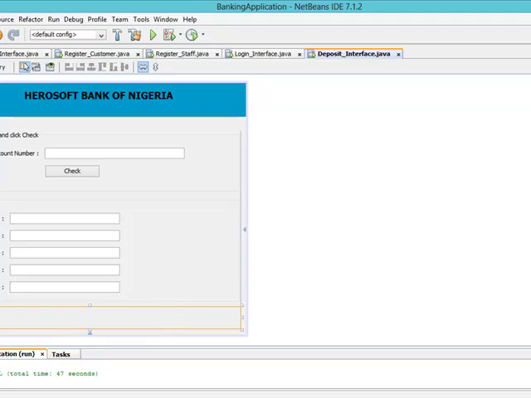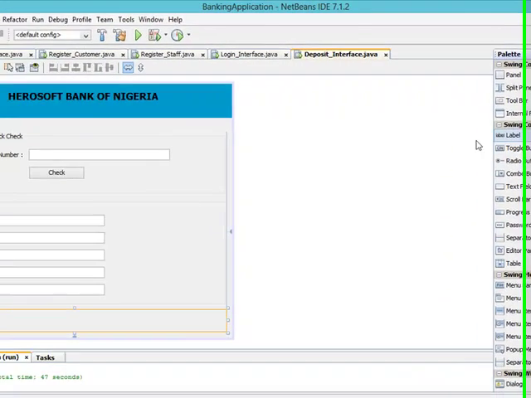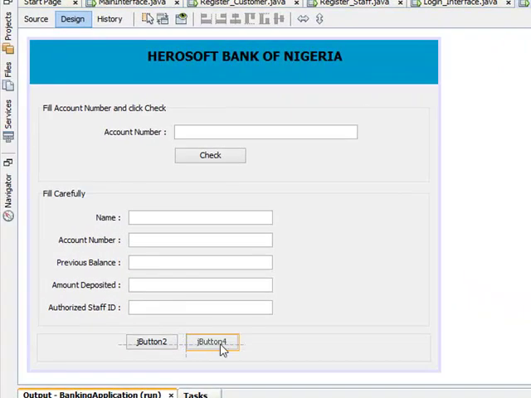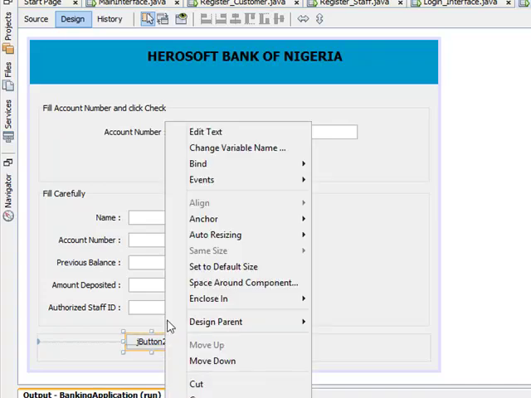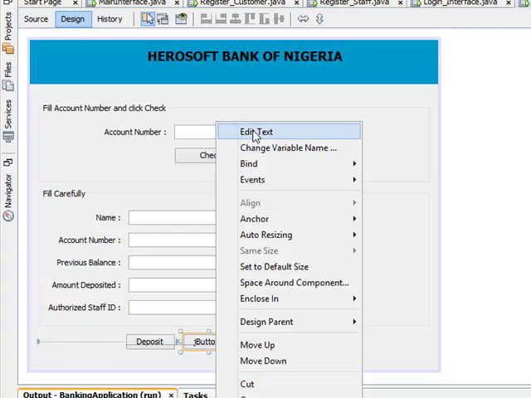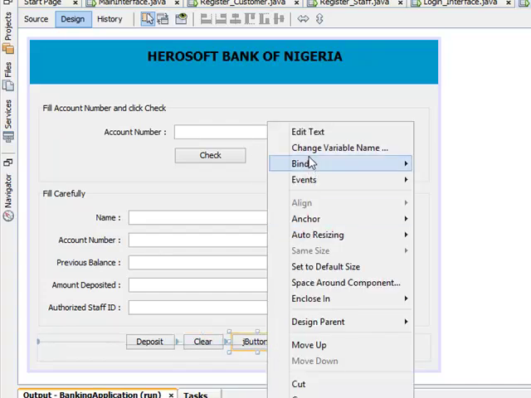Can place my buttons, 3 buttons. Button, double click, hold your shift key. First button, the second one, release, and place the third one. Can just right click and edit text. Can make this one to be deposit. Second one, I can make it to be clear. And the third one, I can make it to be cancel button.